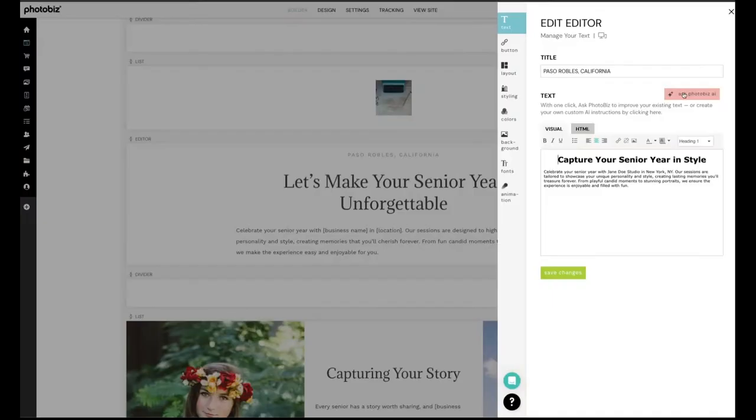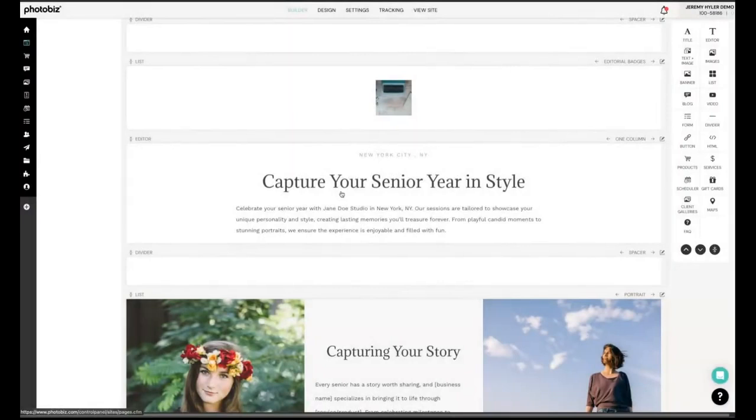Capture your senior year in style. Celebrate your senior year with Jane Doe Studios in New York City. Our sessions are tailored to showcase your unique personality style, creating lasting memories to treasure forever. From your playful, candid moments to stunning portraits, we'll ensure your experience is enjoyable and filled with fun. So that's all you had to do, and then I just changed the title. Look at that. I'm done writing this section. I don't have to worry about it. And now I'm ready to move on to the next one. So boom, it's live, it's ready to go.